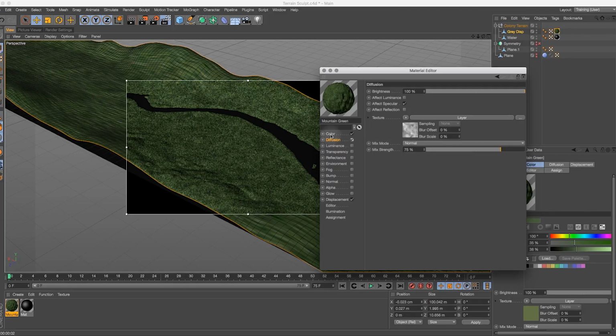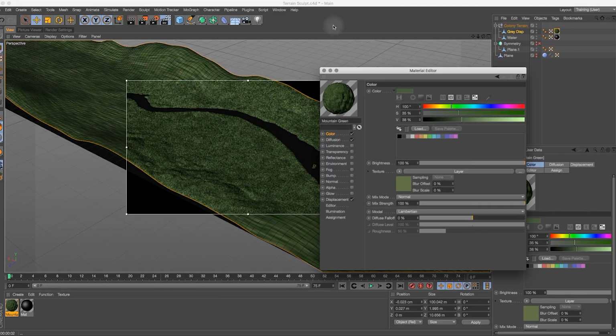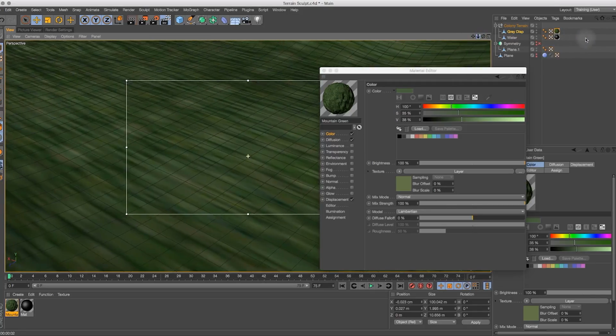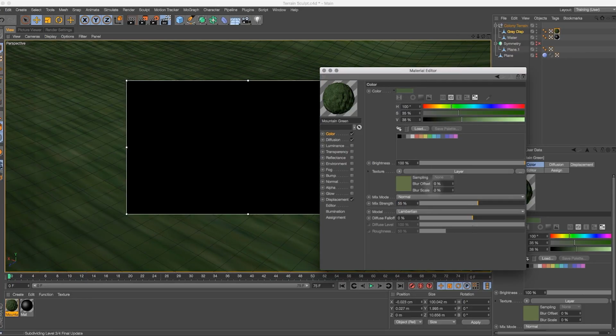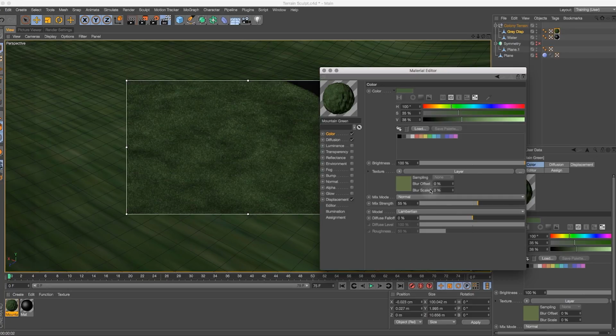Okay, so the other thing I want to do is I actually don't want to see the grass quite so intensely, so I'm going to knock that down to maybe 55% so it blends with our base green. So we get the benefit of it, but we don't have it overpowering. Just to show the difference. Yeah, 55 will do.